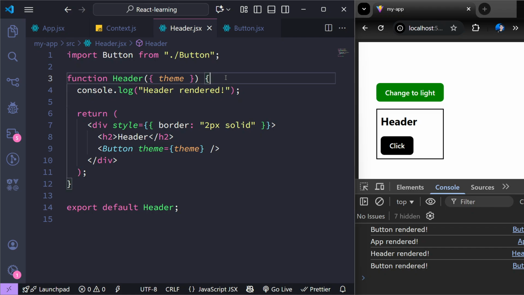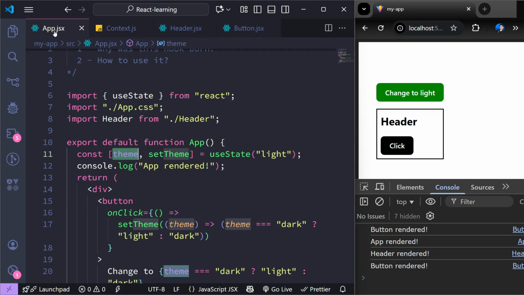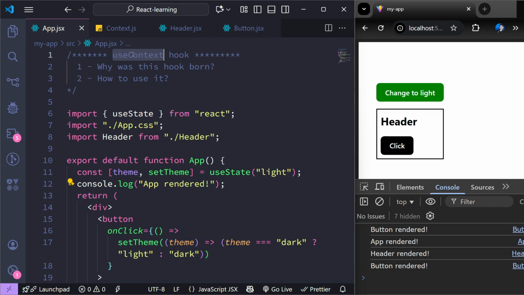Prop drilling is very difficult for us when we want to check a mistake or a bug that appears for the state variable. So now to solve this, we have the idea: can we pass the theme value directly from the root component, the App component, to the destination component, the Boolean component? The answer is yes, by using the useContext hook in here.